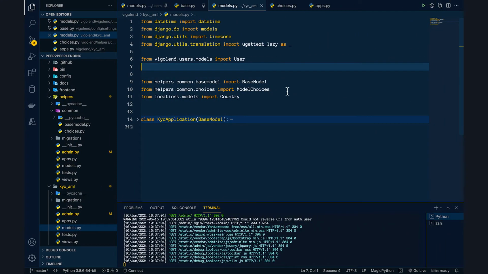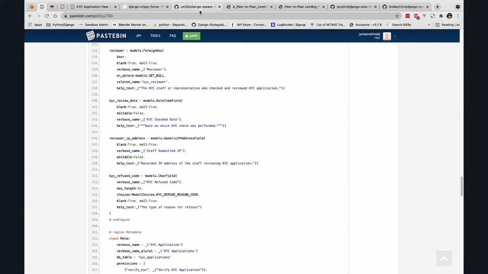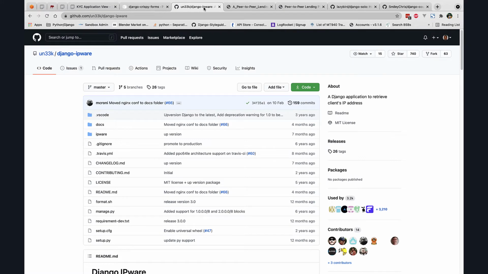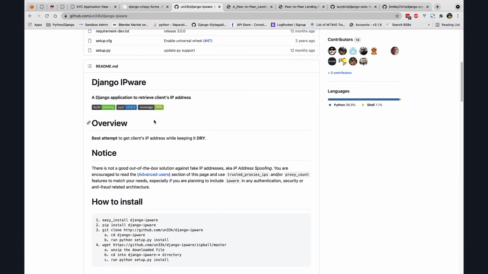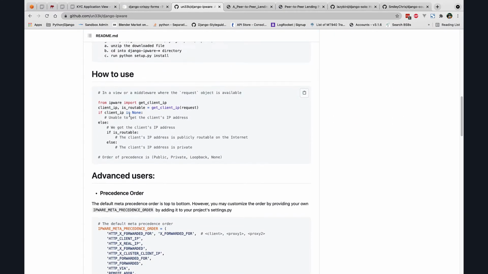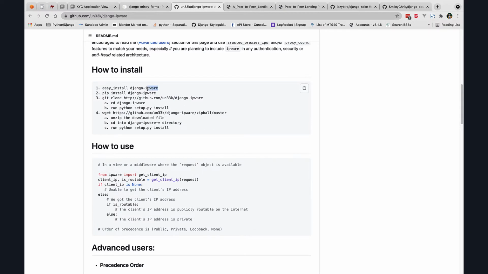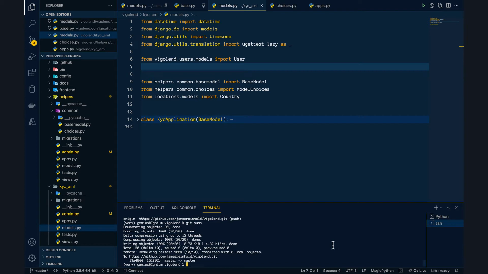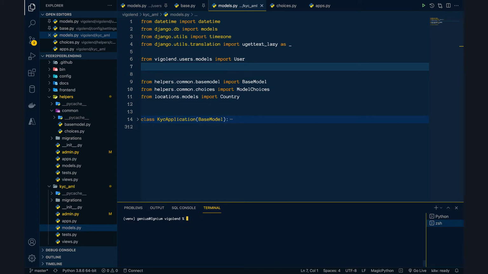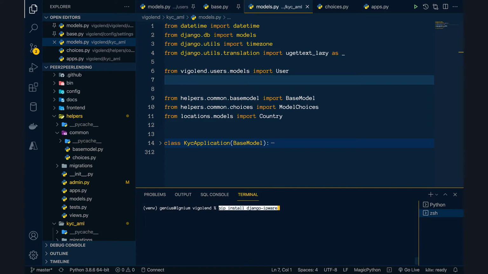Welcome back. Now we have implemented the KYC model. There are other Django plugins that I would like us to first of all install. One is Django IPware. So we have to install Django IPware. We grab this. This helps us to record the IP address of our users. So, pip install Django IPware.